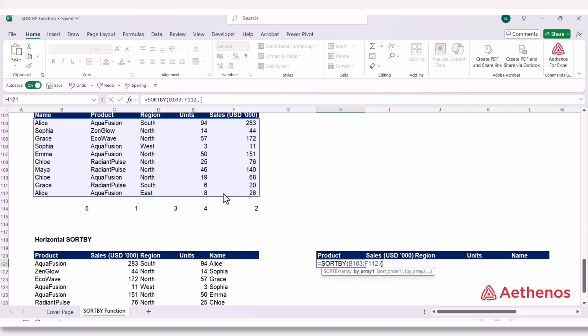So what I want is 5, 1, 3, 4, and 2. So that's a column sequence I have given here, column number sequence. So I give it like that. And I can close the curly bracket and I will put ascending order and close bracket and enter.